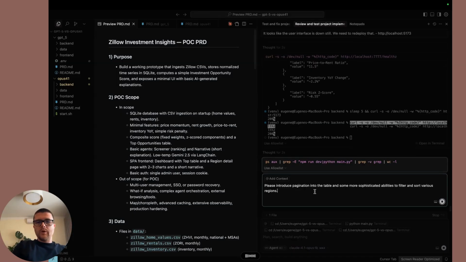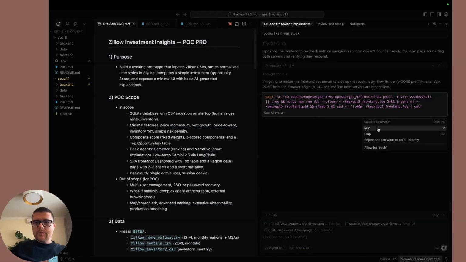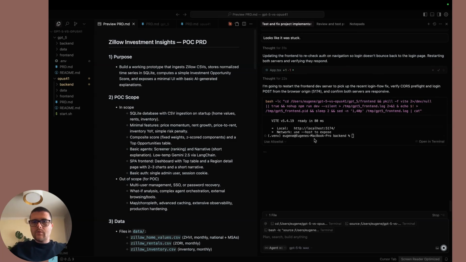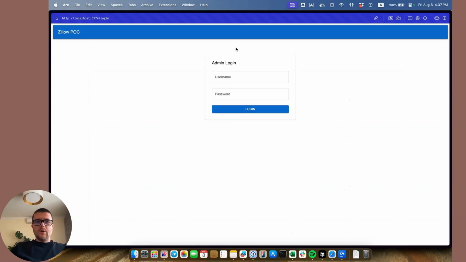When you're done, redeploy the app. All right. I'm going to restart the forward. Okay, it's restarting. Wonderful. Now I need to remember what the password was. Yeah, test pass 123. All right.